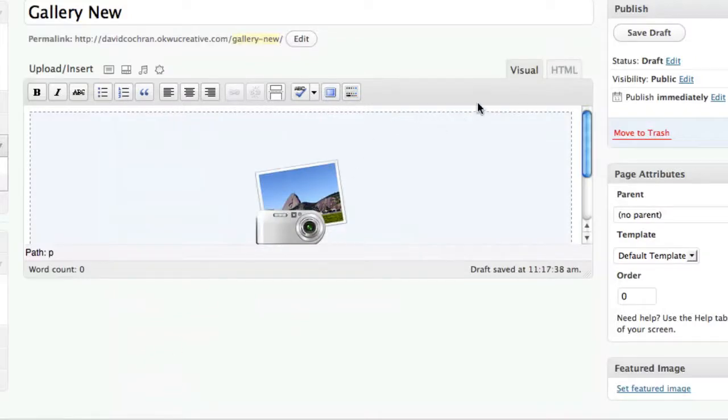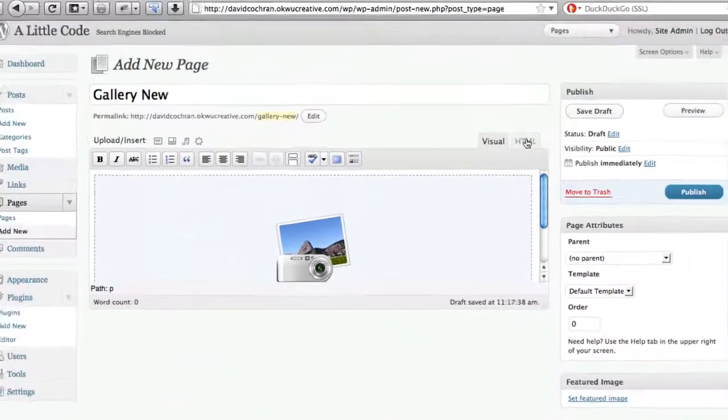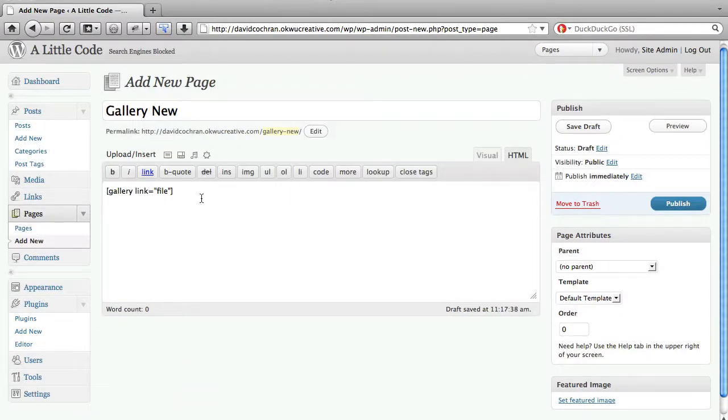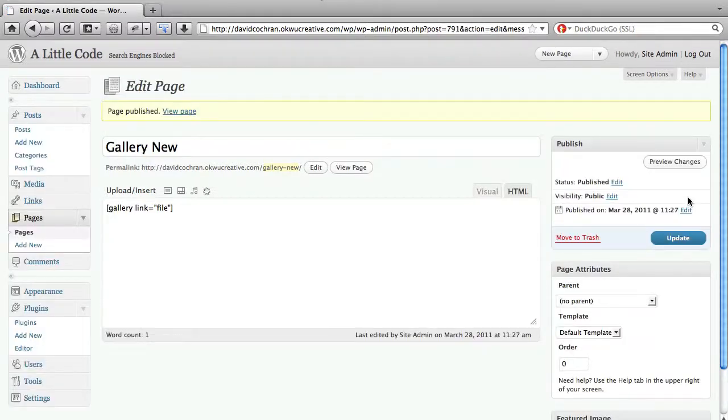Here's what it looks like in the visual rich text editor view. If I switch to HTML, you see it simply gives us a shortcode with link equals file, which tells it that the images should link to their file. So let's publish this. And I'm going to view this now in a new tab.